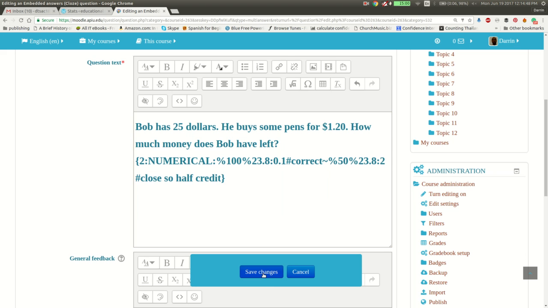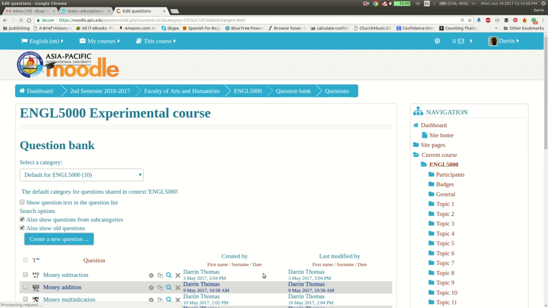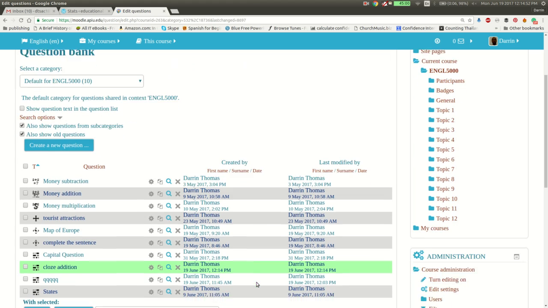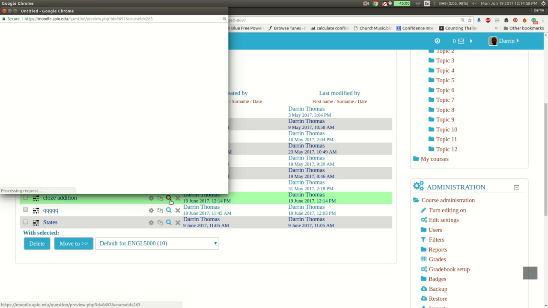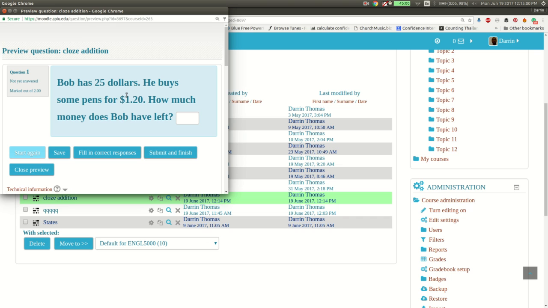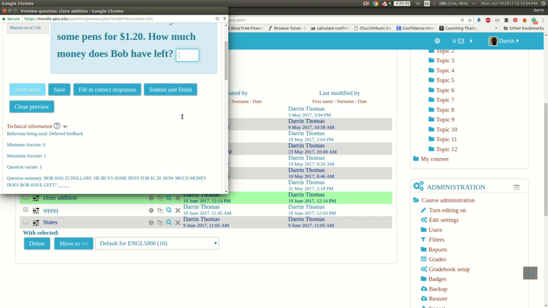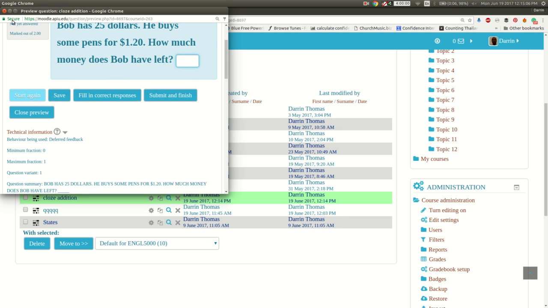Now let's see if this works. We click Save Changes. All right, we went back to the home page for exams. And now to check it, we look at the cloze question. You can see right here, Bob has $25, and you can see the little space right here. You put in your answer, and you can complete it like so.